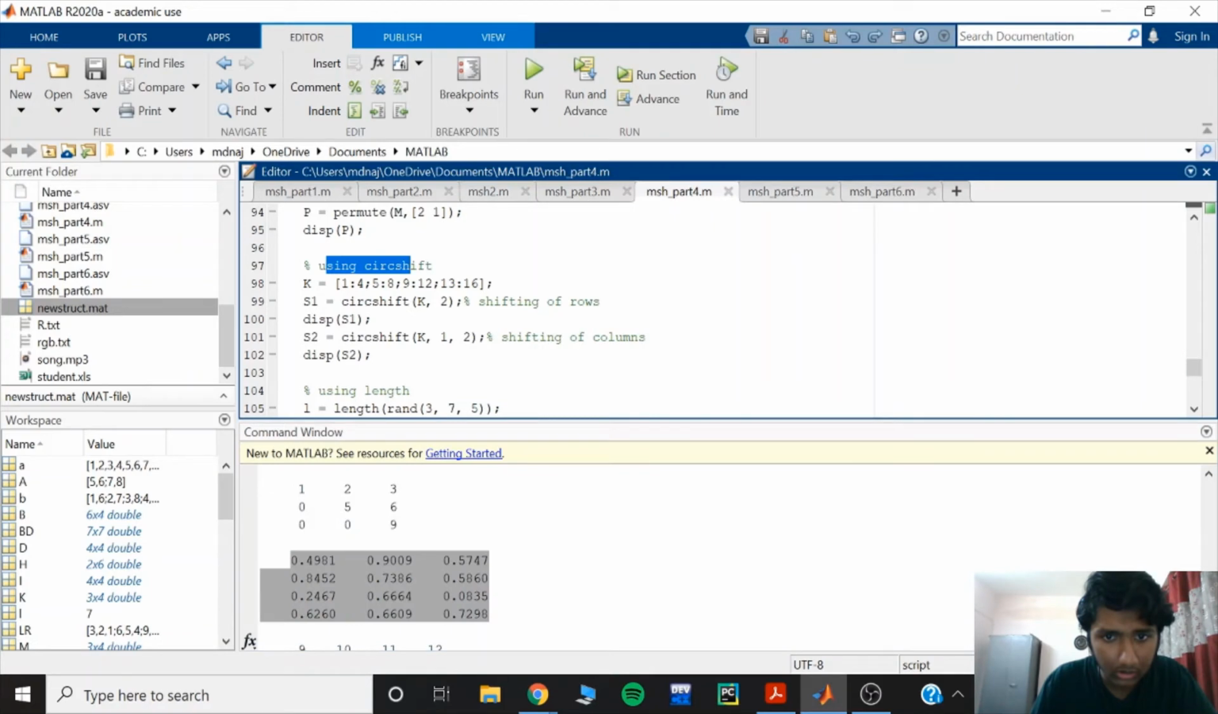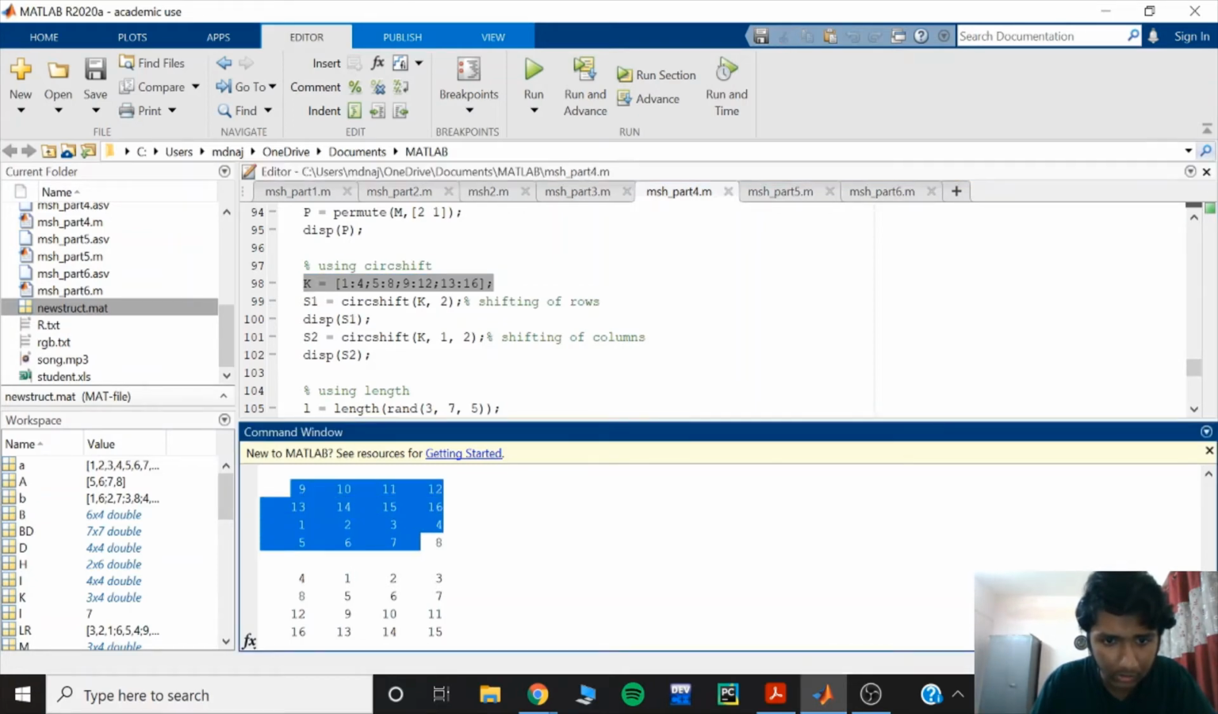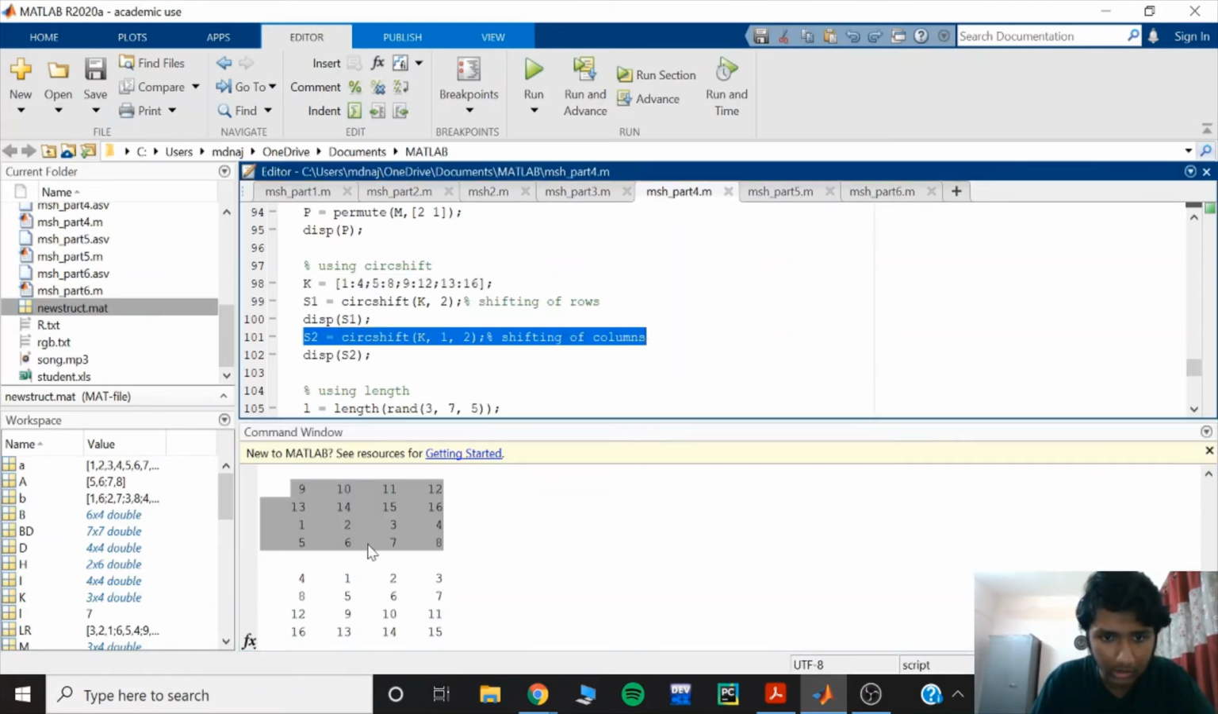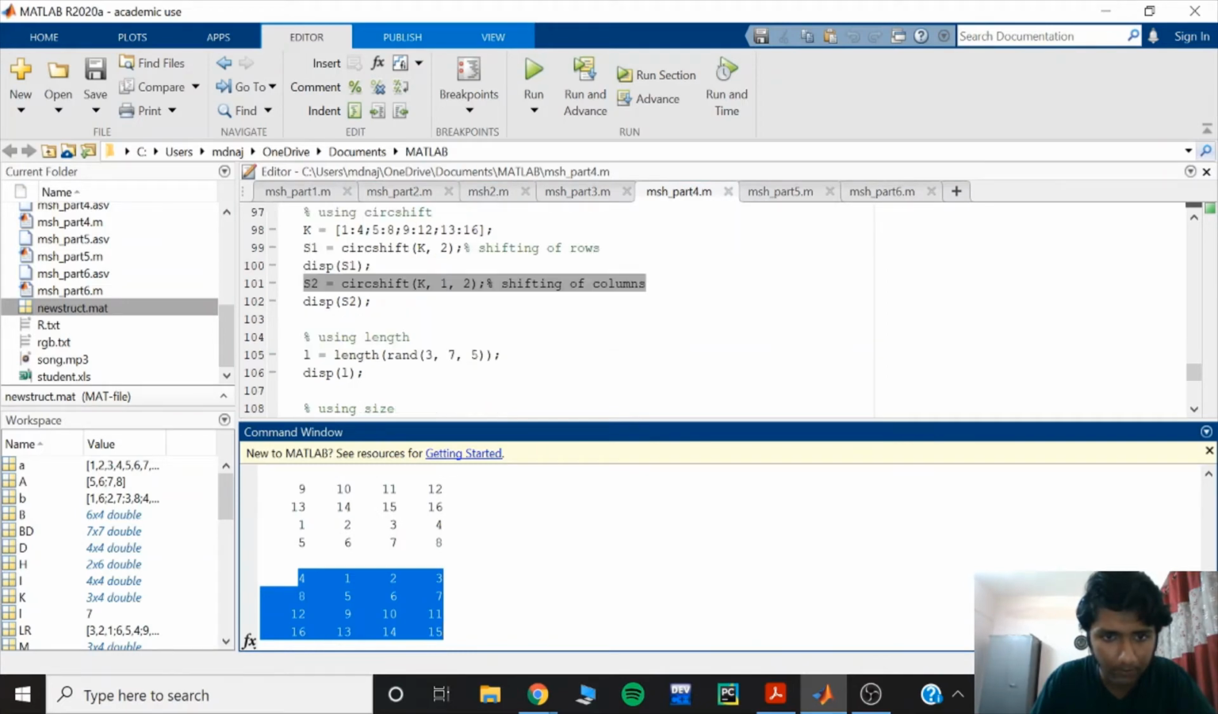Circular shift. Here this is shifting by rows. Here I have created this matrix K, and this is by shifting the rows twice. And this S2 is obtained by shifting the columns once.